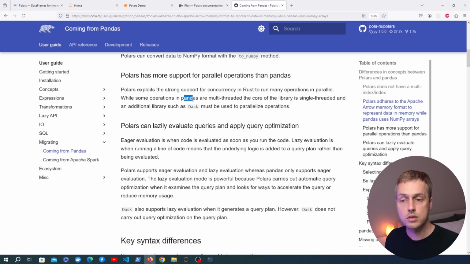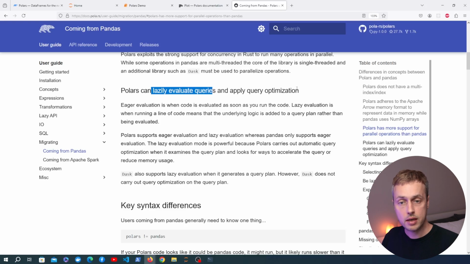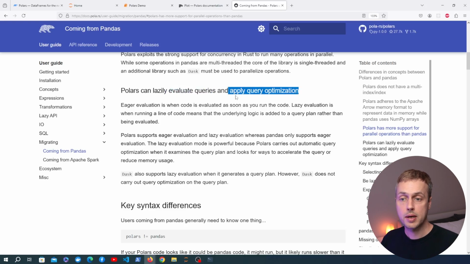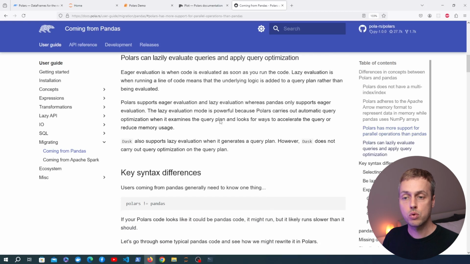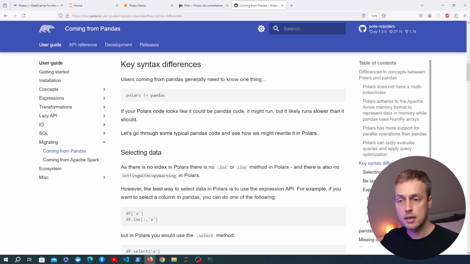And it's actually much harder to do parallel processing in Pandas, and that's because the core of Pandas is single-threaded, and you need to use an additional package such as Dask if you want to parallelize your operations. And also, Polars can lazily evaluate queries, and it can also apply query optimization. And that's something that differentiates it from Pandas. If you want to know more about all of these, I'll leave a link to this page in the description. And you can also look at the key syntax differences between the two packages.